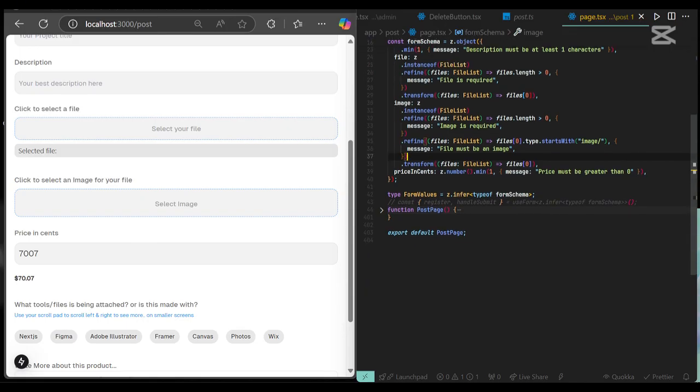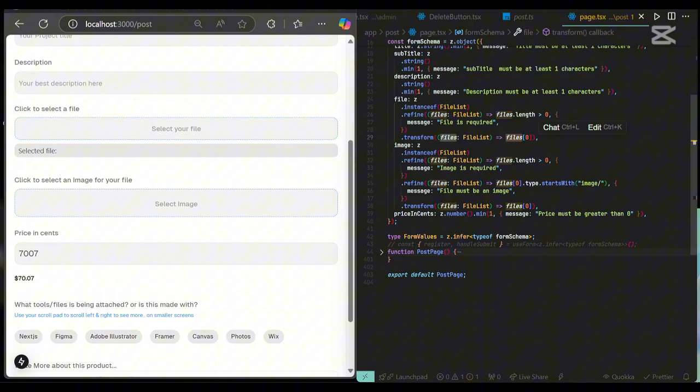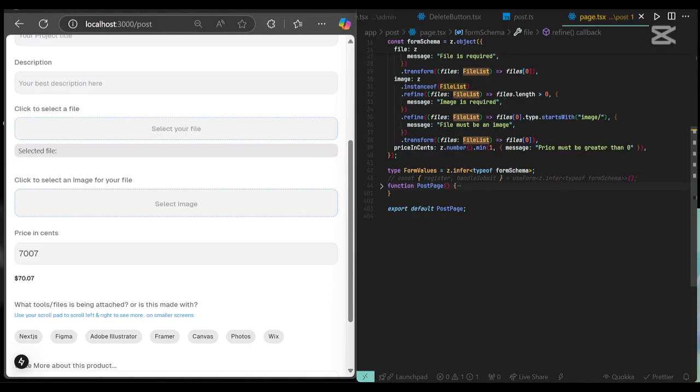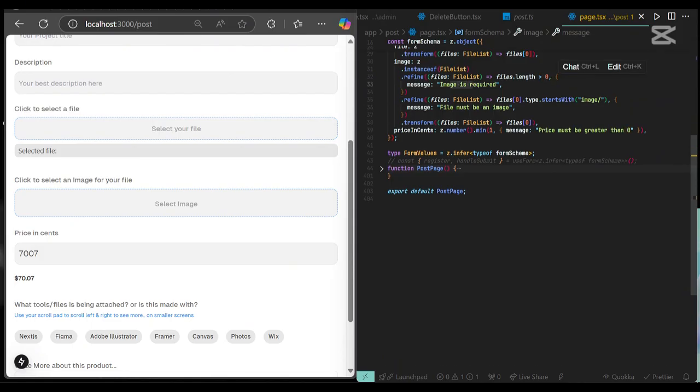So here we are as well taking the instance of FileList right here. As you can see, I was using the instance of FileList and passing its type to be an instance of FileList, and here we are returning just a file. Okay, so this is file.length is greater than 0. That means if we select a file, then it's going to accept it. Else if we do not select a file, it's going to throw this image is required and all of that cool stuff.